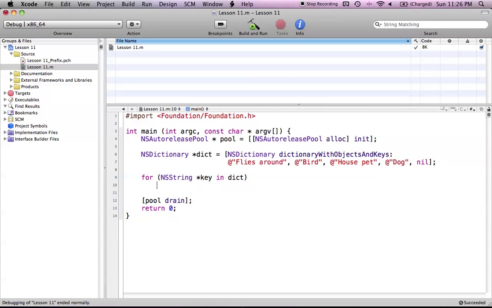Now we're going to do an NSLog, and we're going to print out two different things. We're going to do the key, %@, and then we're also going to print out the object. This is just another way to show you how you can use this. To print out the key, all we have to say is key, of course. And then our second part is just dict, and then we say objectForKey: key. And that's all we have to do.